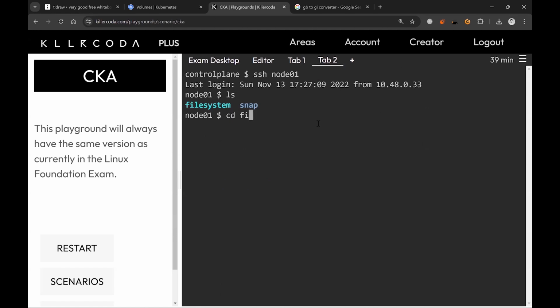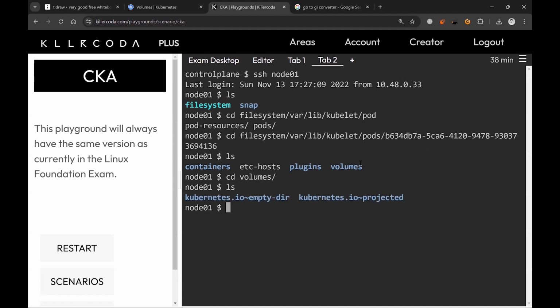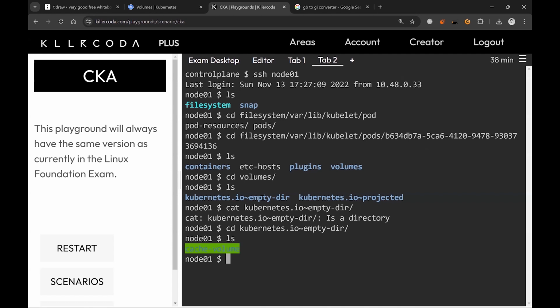And here we will do the same thing. Let us first go to the file system, then inside /var/lib/kubelet/pods, and then the UID. Now it should work. So it did work. And now in the volumes section, you will see this emptyDir. Is it a file or is it a directory? It is a directory. So let us go inside that. And here we can find this cache volume.